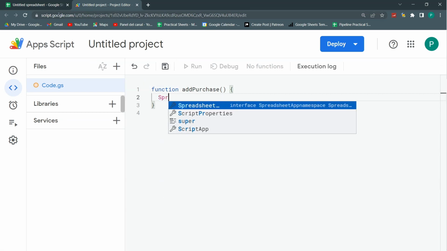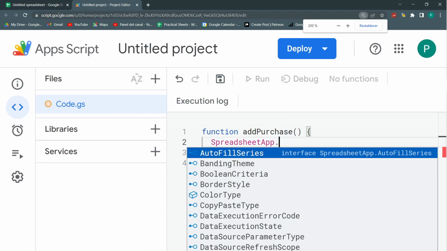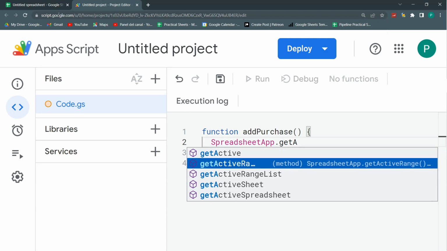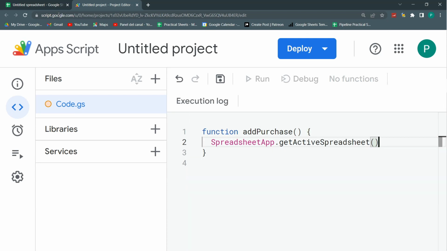I can do this with SpreadsheetApp dot, again, a bit more zoom, SpreadsheetApp.getActiveSpreadsheet. So this will be my book. I always like to separate these variables. You could do this with a var, with a const, with a let. I think const works well in this context.